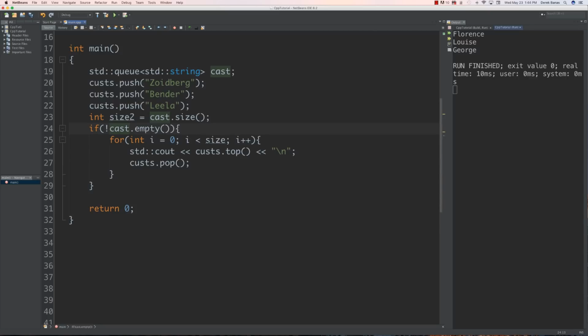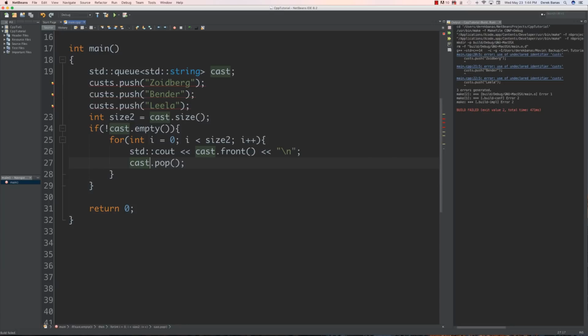All of this is going to stay the same, except this is going to be changed to size 2. I am then going to change this to cast. This, instead of being top, is going to be front. And then this is going to remain pop, just like it had before, except you have to change that to cast and run it. And what, oh, I am a silly guy. I have to change these to cast as well.